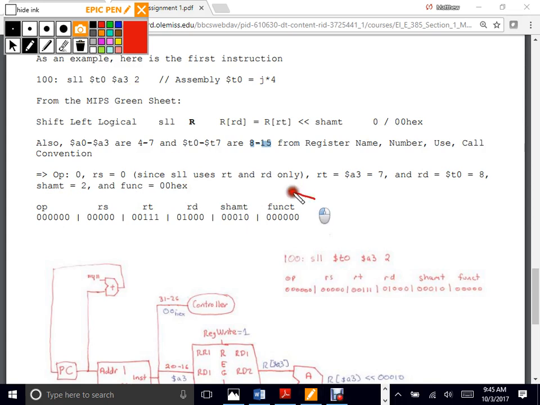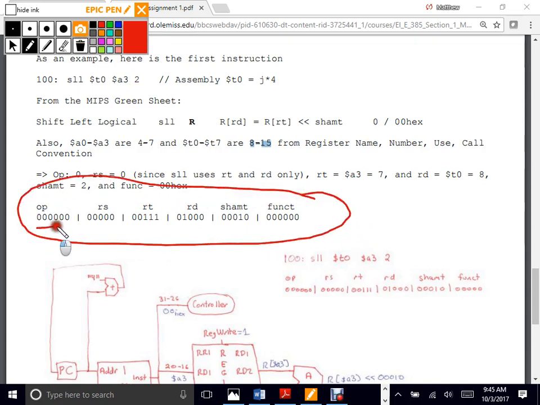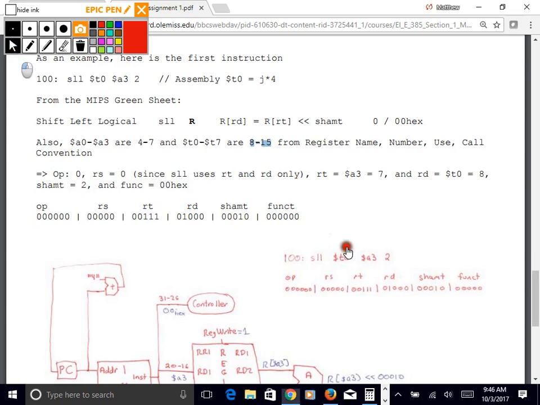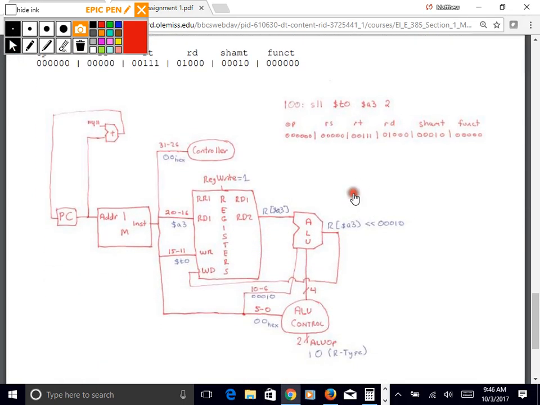And so putting that into machine code, you have the opcode 0, RS is 0, RT is 7, RD is 8. Shift amount is 2, so that comes from this value, and then function is 00 hex, which comes from there. Does that make sense? And the last thing, and we're going to be going over several examples of this in class today. Okay, you should be able to see this.